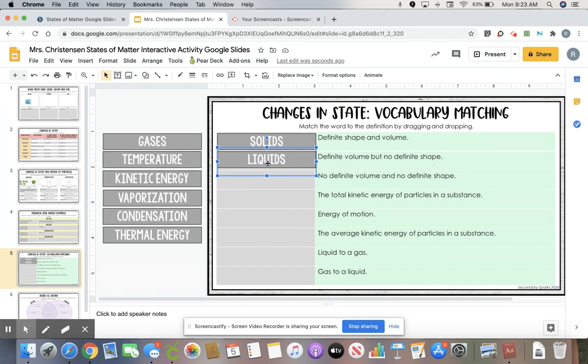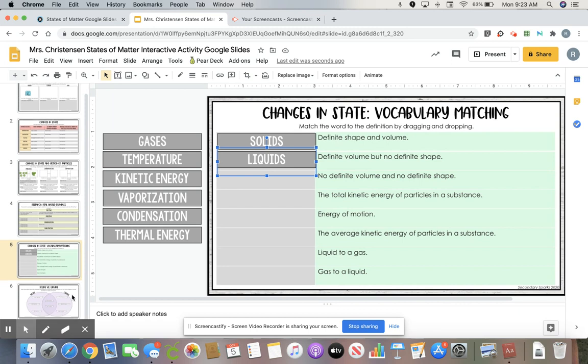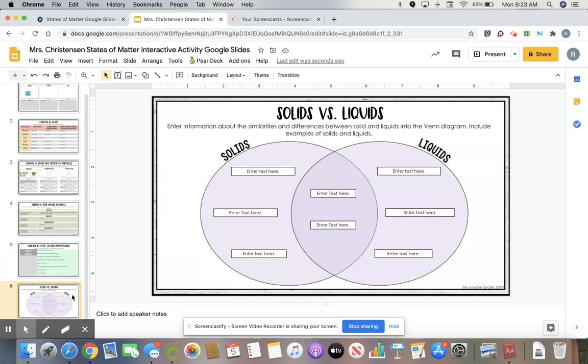So you have some more to do. You have 1, 2, 3, 4, 5, 6 more to do. Again, you're going to click on the name of the rectangle and drag it over to the phrase. All right, lastly, we have a Venn diagram where you are comparing similarities and differences. So solids versus liquids. We're going to enter information about the similarities and differences between solids and liquids into the Venn diagram. Include examples of solids and liquids.